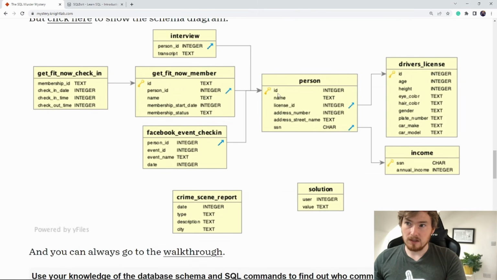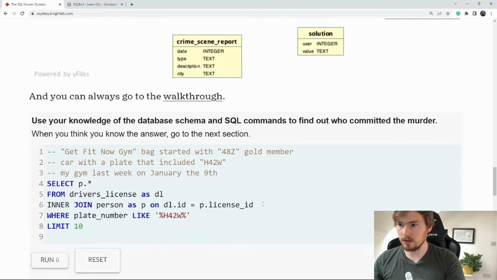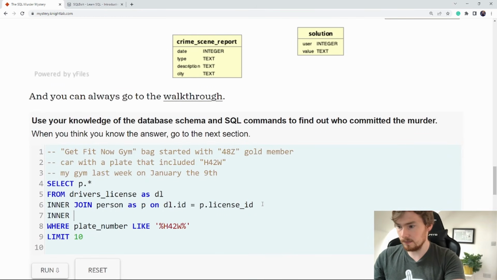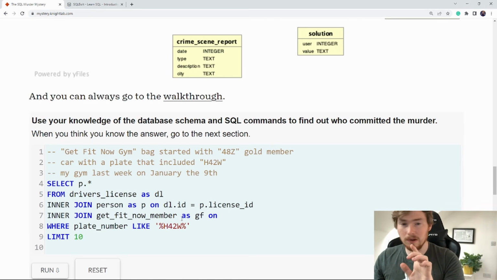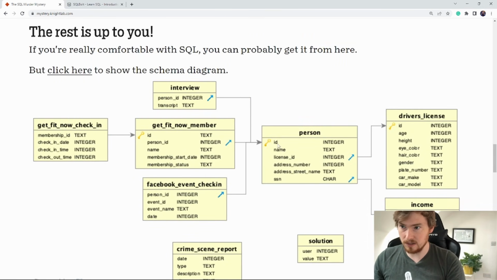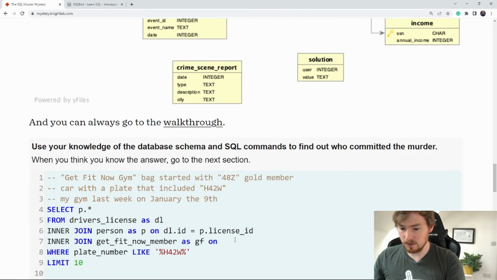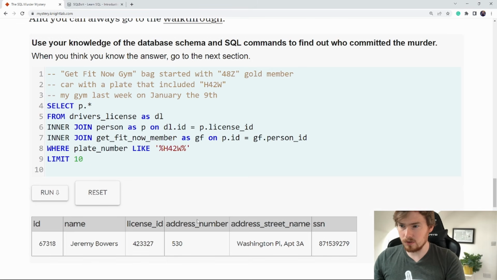Okay, so I come back to my schema. I've got an ID here for person. That's going to link over to this person ID in the Get Fit Now member table here. So I'm going to do the same again. I'm going to do an inner join. Yep, member. Careful with that. So there's going to be on person ID equals ID in my person table. Okay. So you can see actually this has just reduced it down to 1 result here.